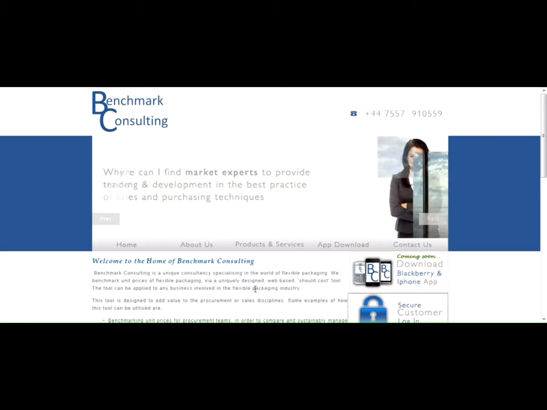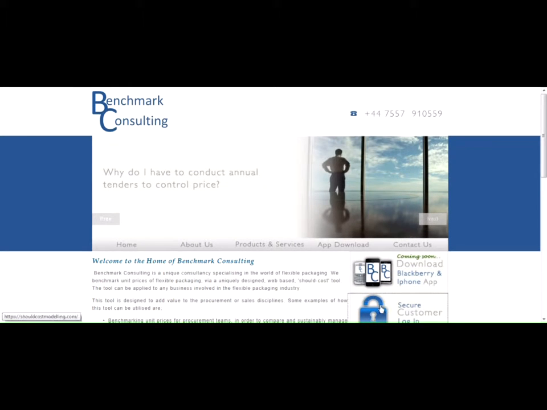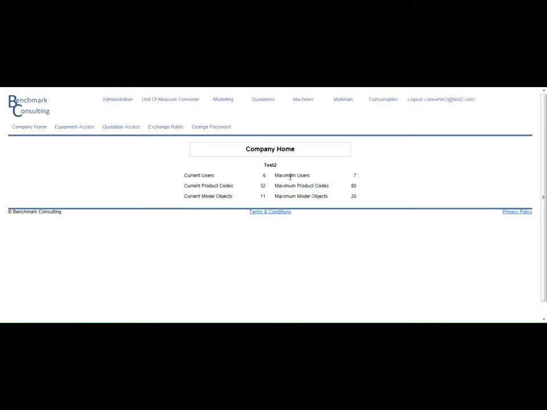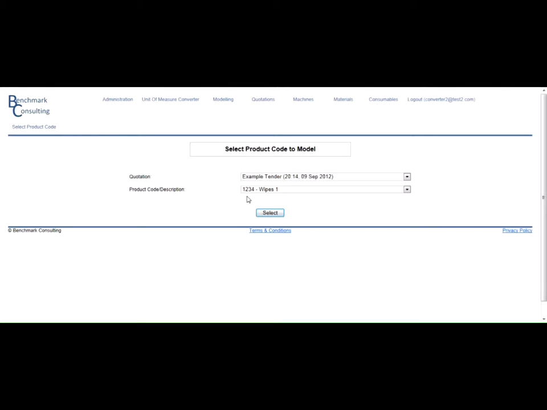To demonstrate this tool, firstly we need to log on to our secure user area via this link on the Benchmark Consulting homepage. Secondly, we need to select the Modelling tab from the options at the top of the screen. At this point, we have the option to select the quotation which the required product code resides within. To find out more about the importing of a quotation, please refer to the Estimating Tool video demonstration.